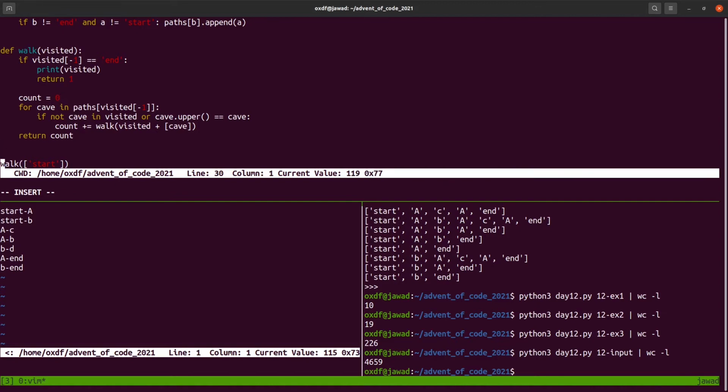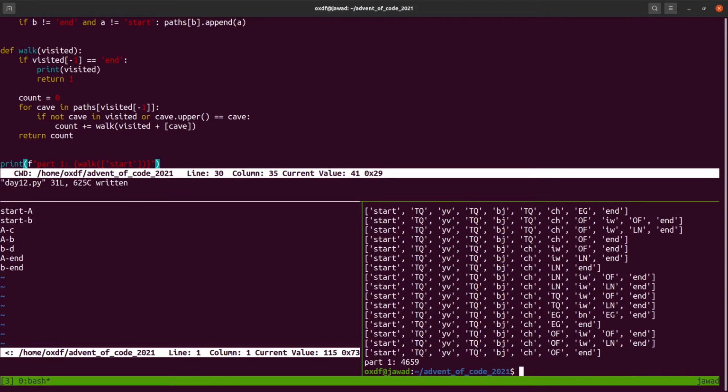And so with that, I can do print. Let's do double there. Part 1. Put that in there. Close it, close it. And now we no longer want the word count, and we get the same number. So we got our 4659.